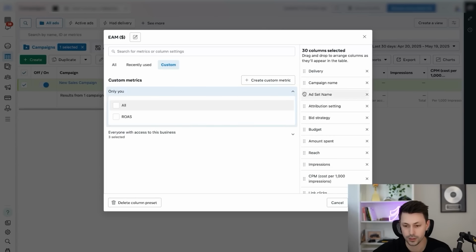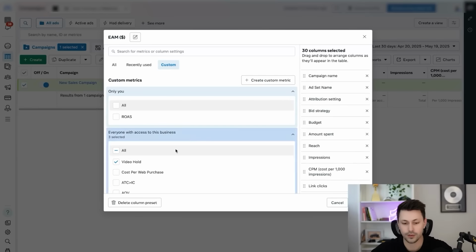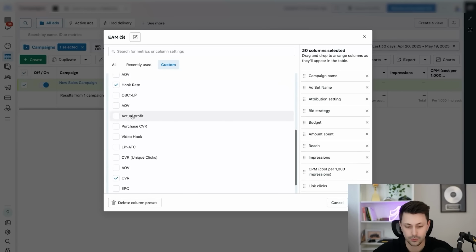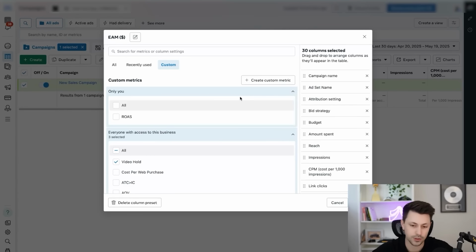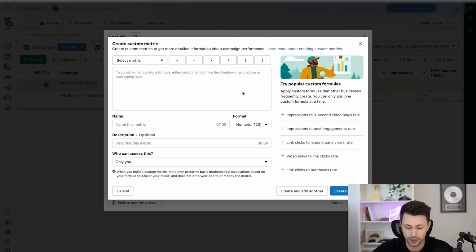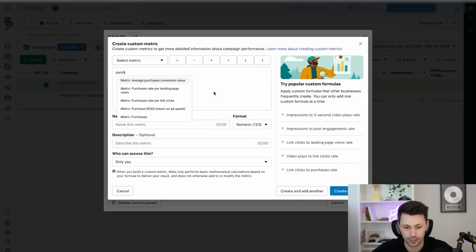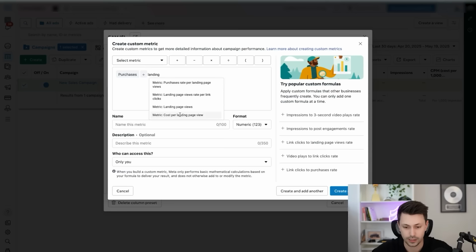So the first one is going to be CVR. If we look down here, you can see we have CVR, and what CVR is, very simply, is purchases divided by landing page views. You could also do purchases divided by link clicks, but if you've never made a custom metric in your life, you're just going to come in here and search up what I showed you. The first one is going to be purchases, then you're going to do divided by, and the next one is again going to be landing page views.